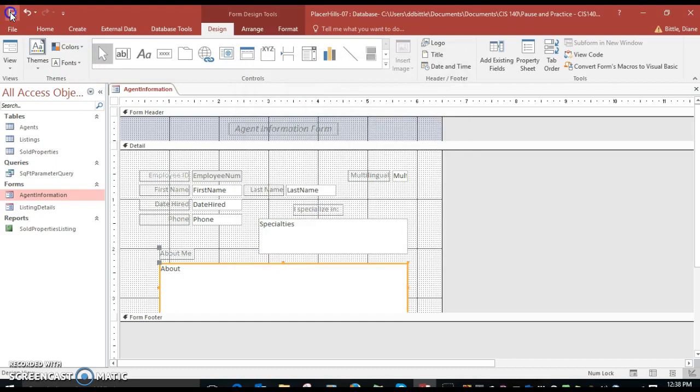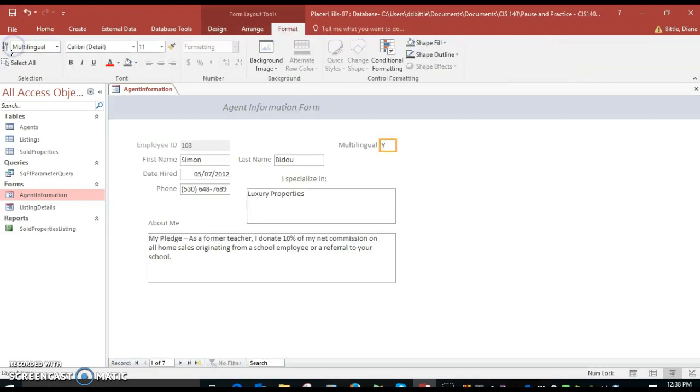I'll go ahead and save the form, open up my Form View, and now notice my focus goes to multilingual. If I press Tab, it goes to first name, last name, and so forth. Okay? And that is how you change the tab order, and that's other properties.